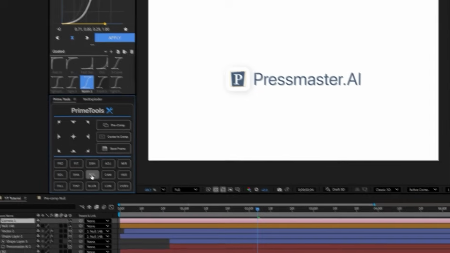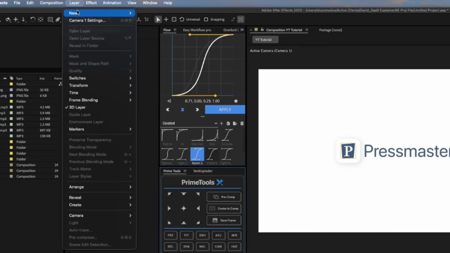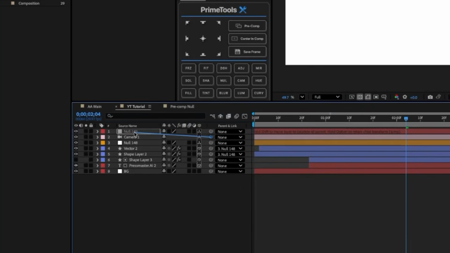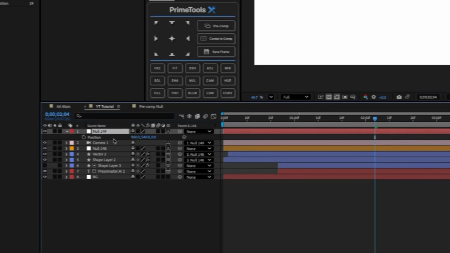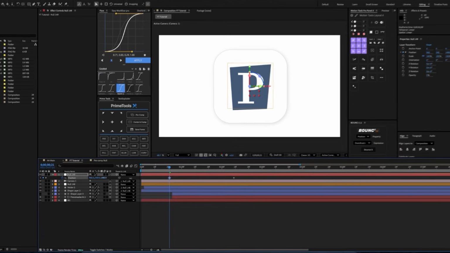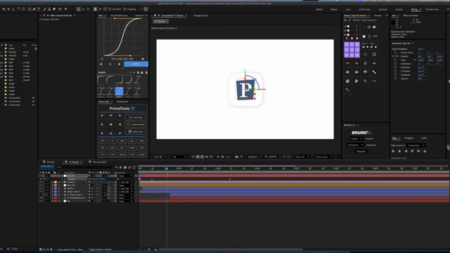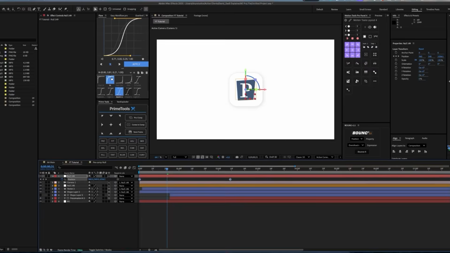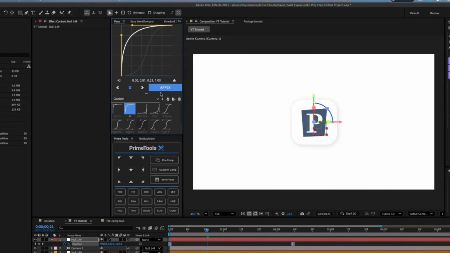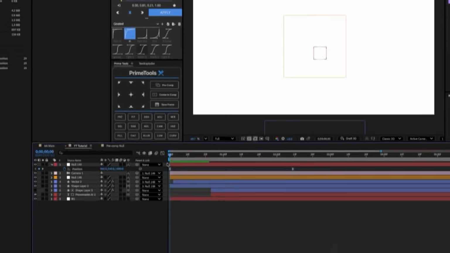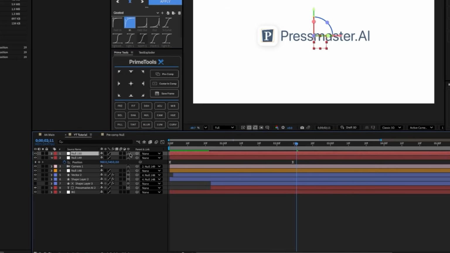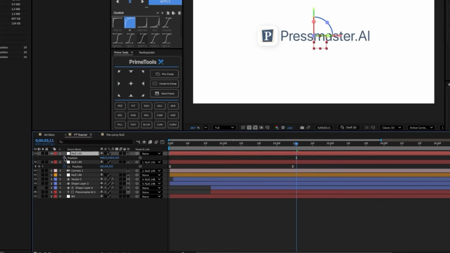Attach a null by going layer, new, null object, make it 3D, and use the parent whip on the camera. Add a position keyframe and then zoom in a whole bunch. Add this graph. Go ahead and create another null object, make it 3D, and parent the first one to the second one, add a position keyframe, and then I'm just going to cut all the layers here.